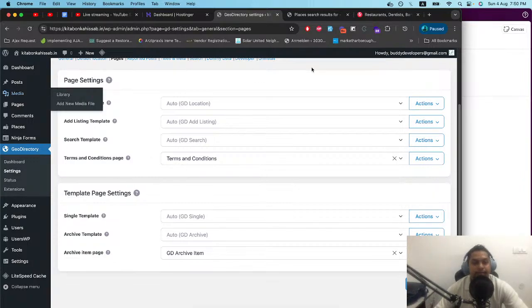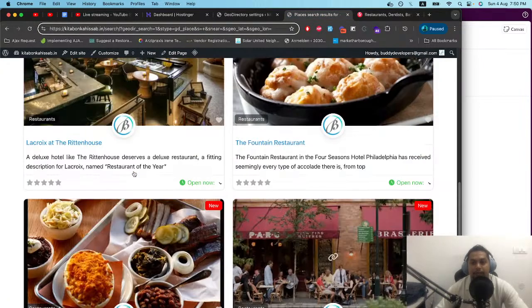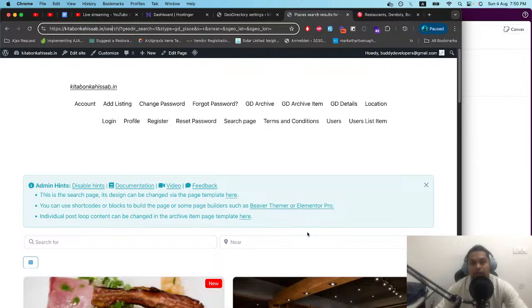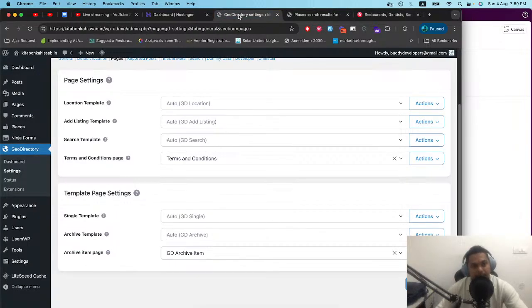So now we have discussed how these page templates work and what page template is responsible for what kind of work. Now it's time to change the look of our website, because this is all the basic setup of GeoDirectory. You don't have to do much further. You just activate GeoDirectory, that's it. And after that, if you want to add more fields, you can add those fields from the places, then from the settings.